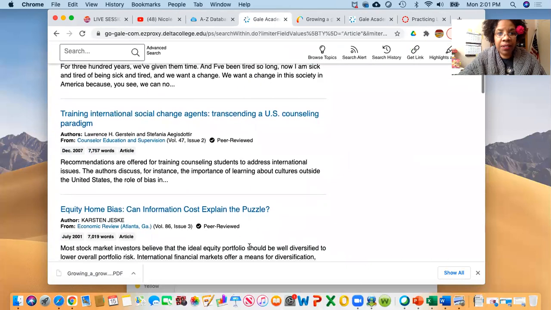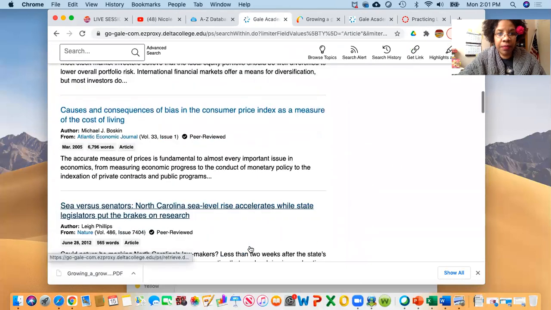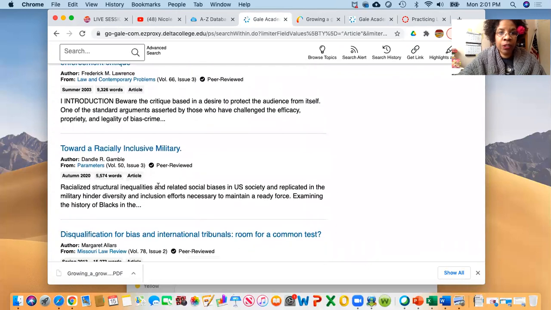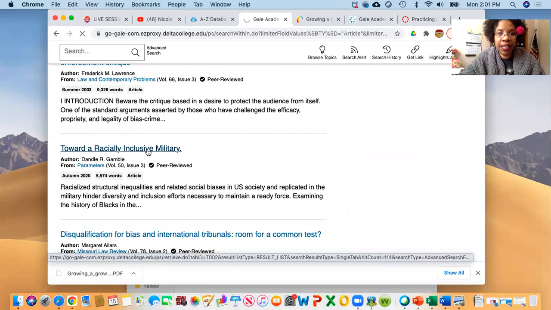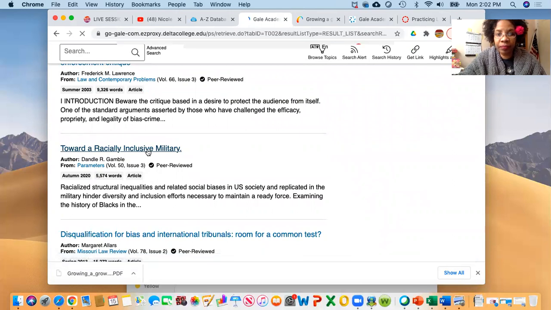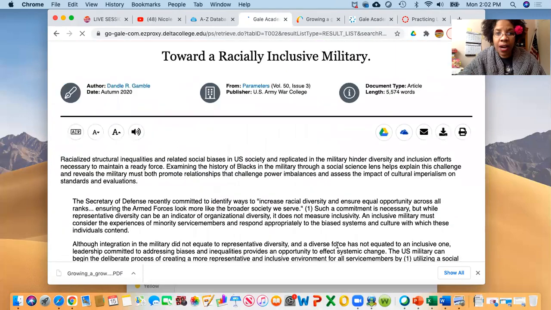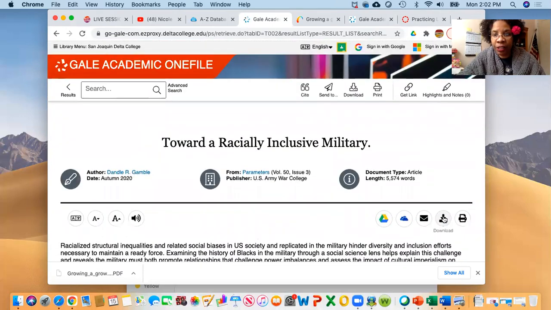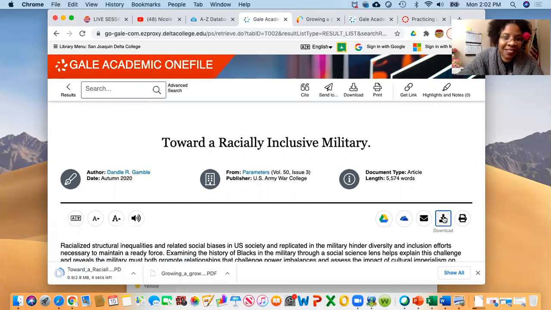And now I have some articles about bias that I can choose from. Okay. Towards a racially inclusive military. Let's take a look at that one. Okay. So now here I'm looking at it and I should be able to, I think I'm logged in. So I should be seeing this differently than right now, but I'm logged in. So I downloaded it, right? And I'm getting it as a PDF.